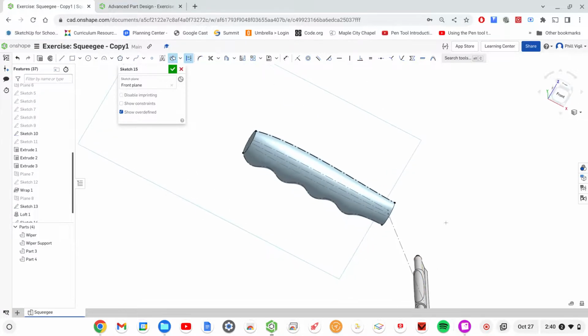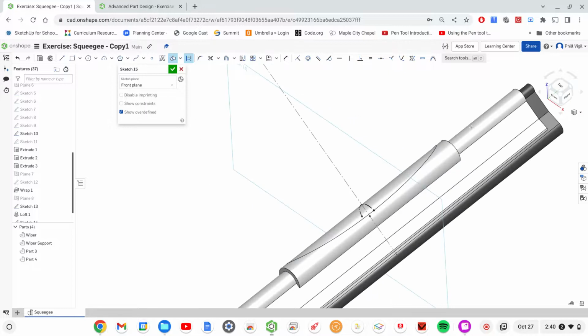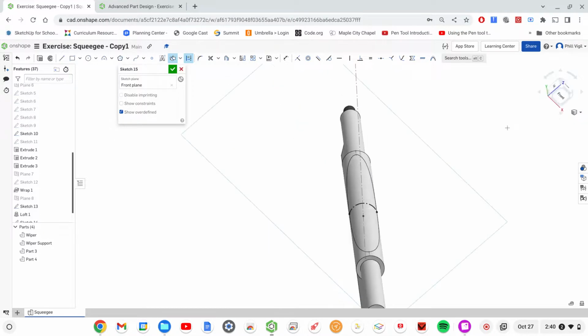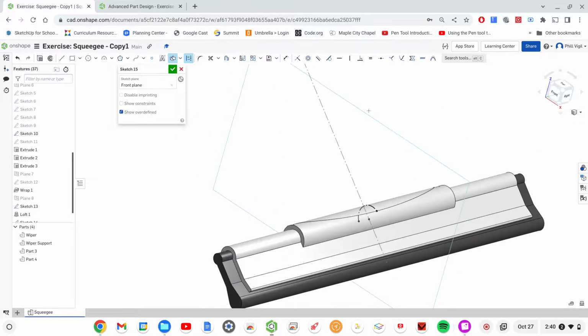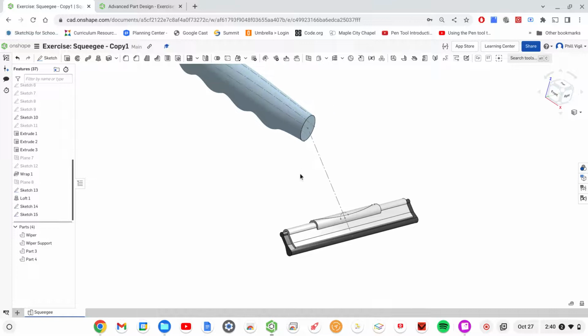But we also need this oval shape here. So I'm going to click there. It's going to place a construction line right where that plane intersects. It's going to give us that construction line. We're done with this sketch. Go ahead and click the check mark. So now we're ready to start sketching in 3D space, which is kind of exciting.